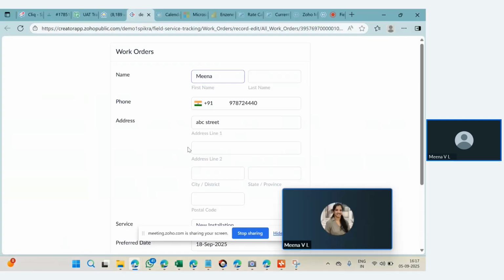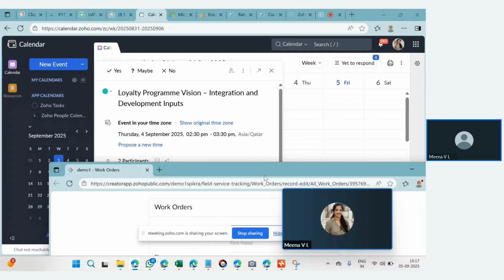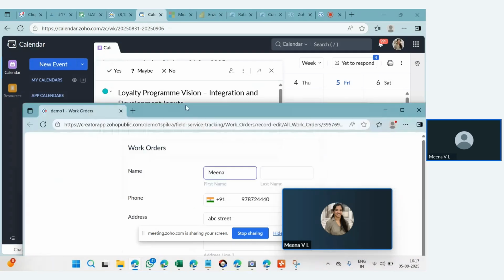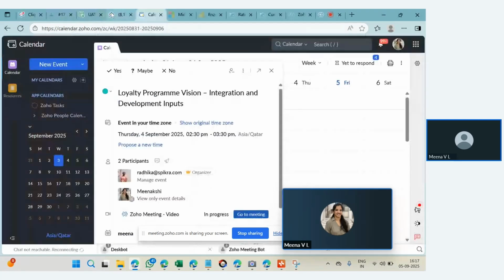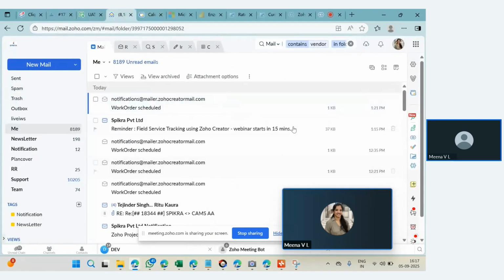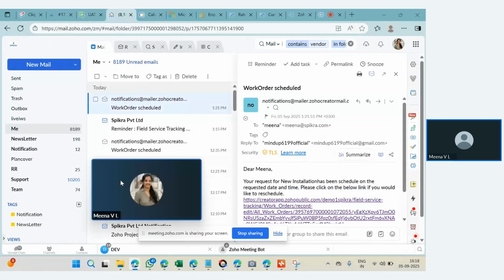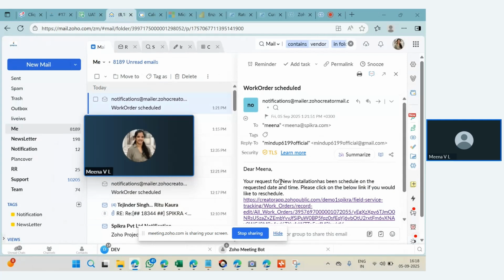So this is the record when I opened it through my mail. As soon as I submitted the record, Meena, right, I would have got the link that I mentioned now. So let's go back here, and I'm opening this mail for you. If you could see, I have got a mail that says, dear Meena, your request for new installation has been scheduled, and this is your record.